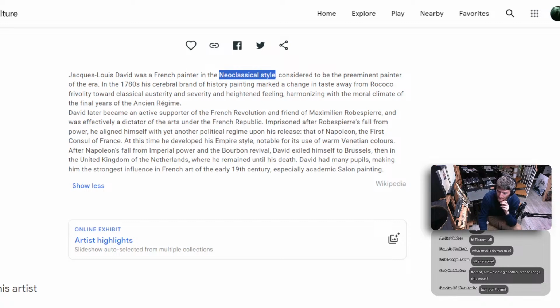Bonjour Sandro. Laurent, are we doing another art challenge this week? Oh yes, we can, sure. Let's do that. Well, after that, just remind me of voting for the new art challenge.